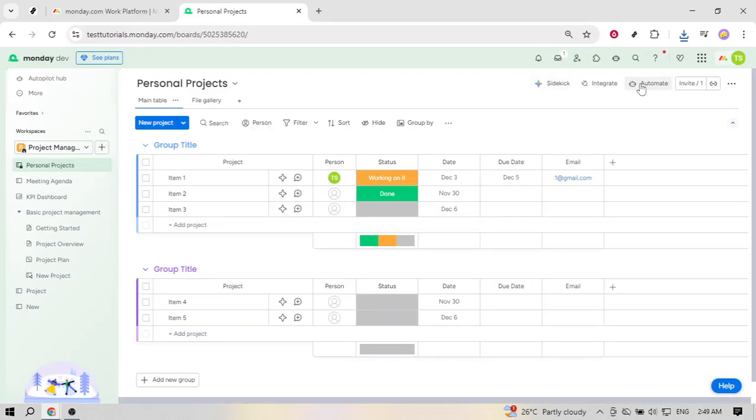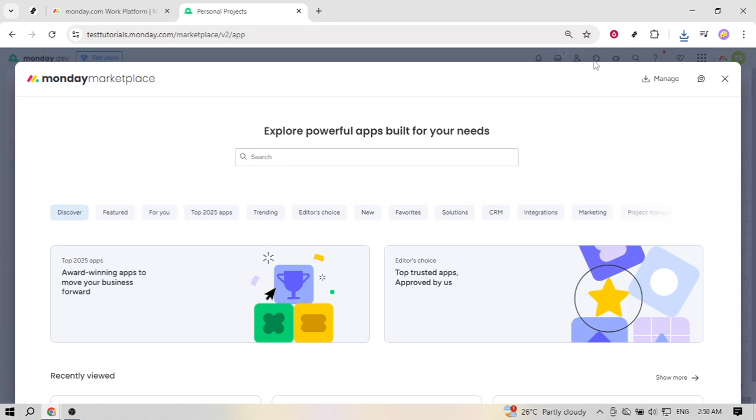Begin by heading to Monday.com and signing in as you normally would. Give the dashboard a moment to load so all the top navigation elements appear. We're going to use the built-in marketplace to find the app that bridges Monday.com with Facebook.